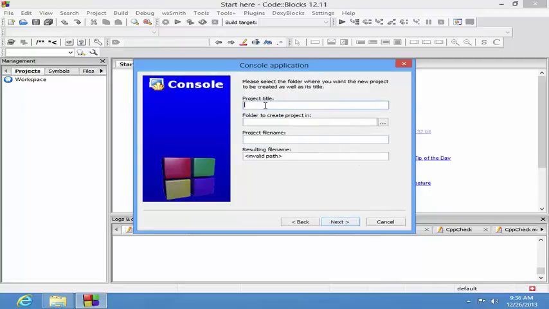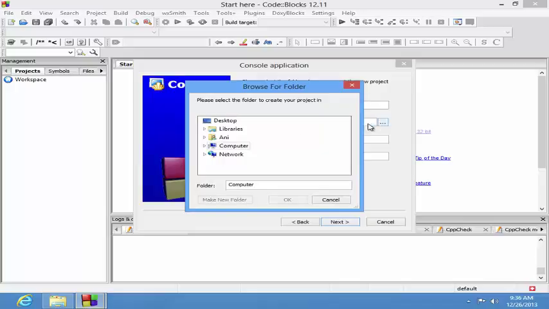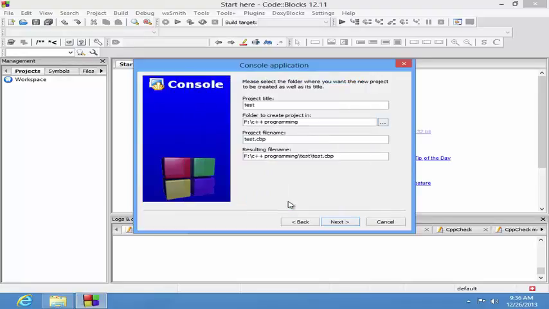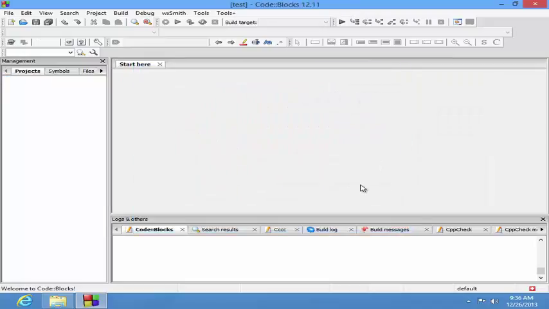Then we need to give a project title. I just want to say test, and here we need to specify the path. So I'm gonna select My Computer and my local disk F drive, and I'm gonna create a folder inside that F drive and call it C++ programming. That's it. I'm gonna select that one and click on OK, and everything is done. Click on Next and Finish.